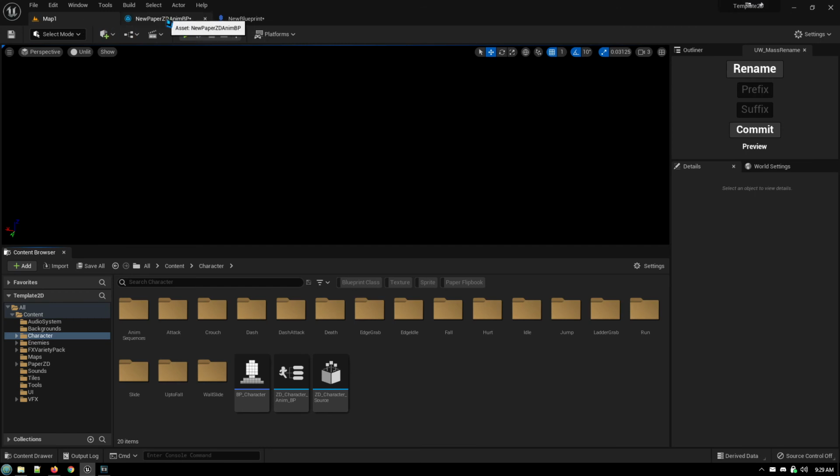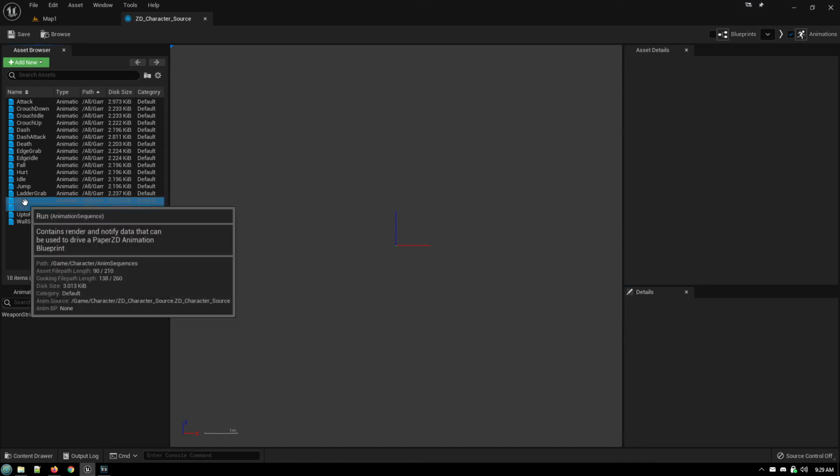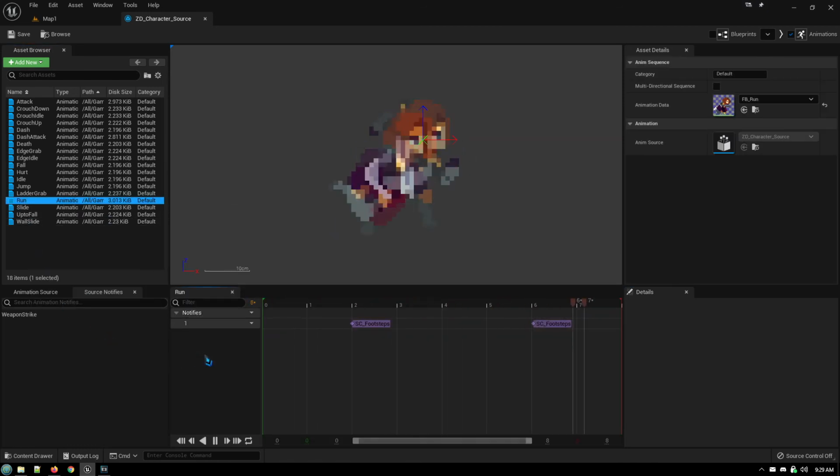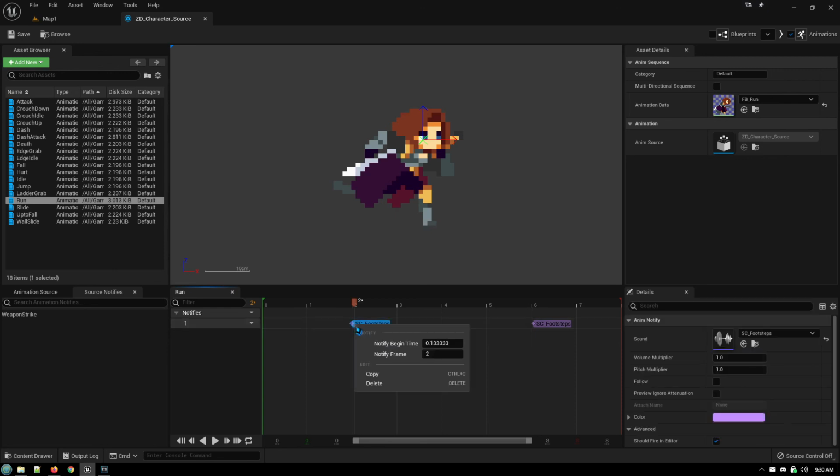So we'll just close these up. I have one already set up here. So this is my animation source. I have all my animations, and if we go to the running animation, you hear that it's making footsteps. So let's pause this. So in each of the frames where the foot hits the ground, I've added in a sound notify, which you can do just by right-clicking. I'll right-click somewhere where there isn't one yet.